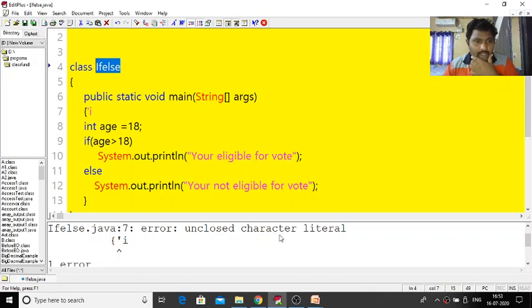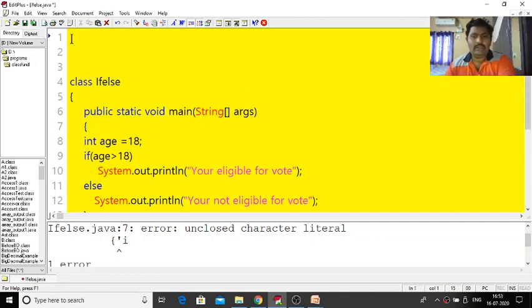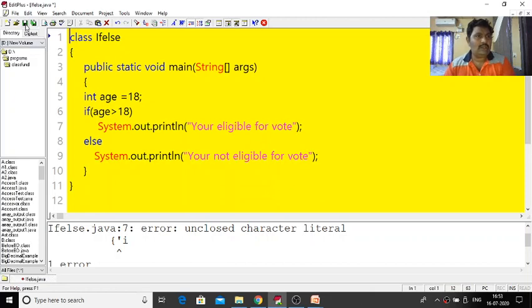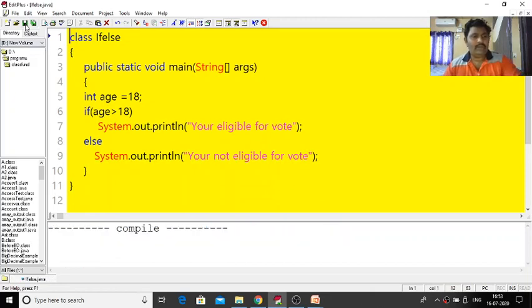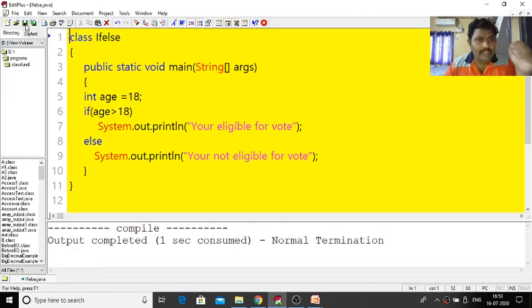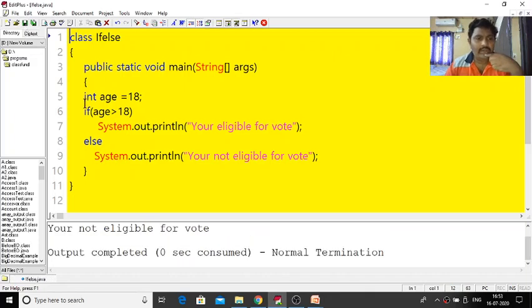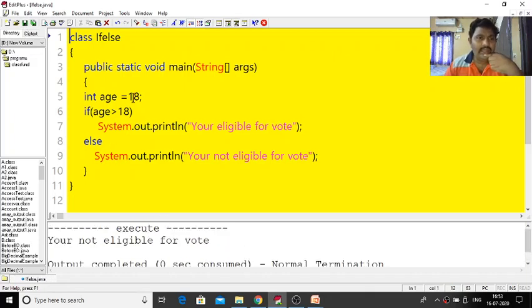It is showing one error: unclosed character literal. Here I have written I, but I have not used it. So now the program is successfully compiled. Now if I execute, the age value is 18 years. The condition is greater than 18, but the age is not greater than 18, it is equal to. So that's why the else part is executed.